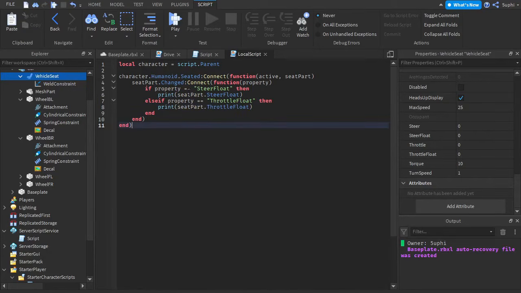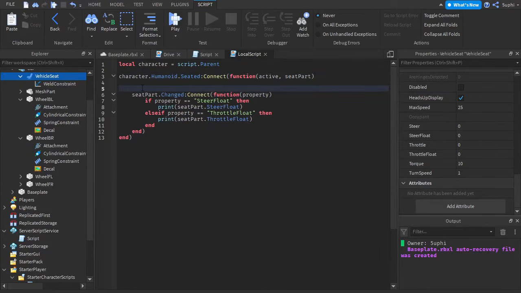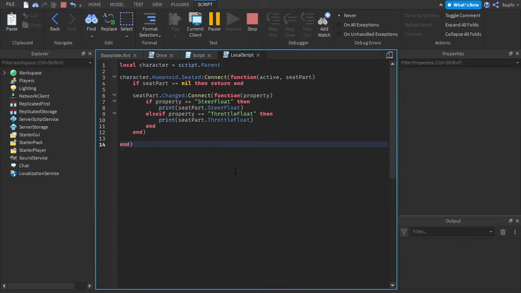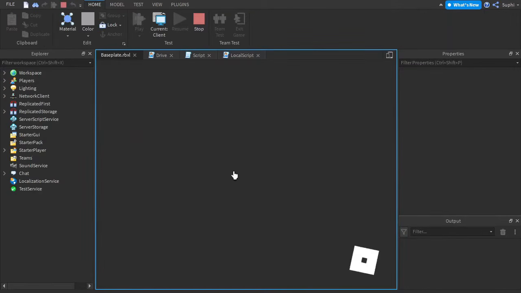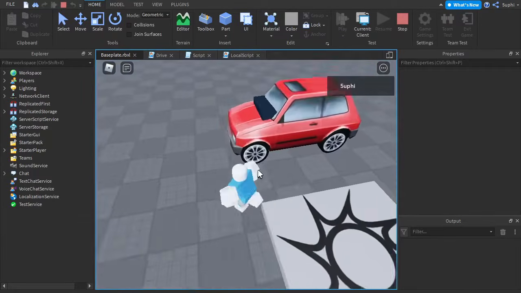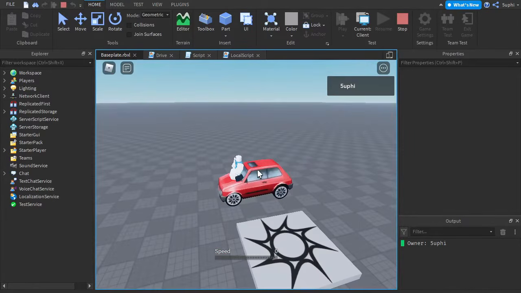So one more thing we need to make sure is when we exit a seat, this seat part will return nil. So this will not work, so we need to make sure that we don't do this when we get off a seat. So I'm going to say if seat part equals nil, then return. So if I play the game once again, and sit on the seat, we can see if I press the W key, it says 1. If I press the S key, it says -1.